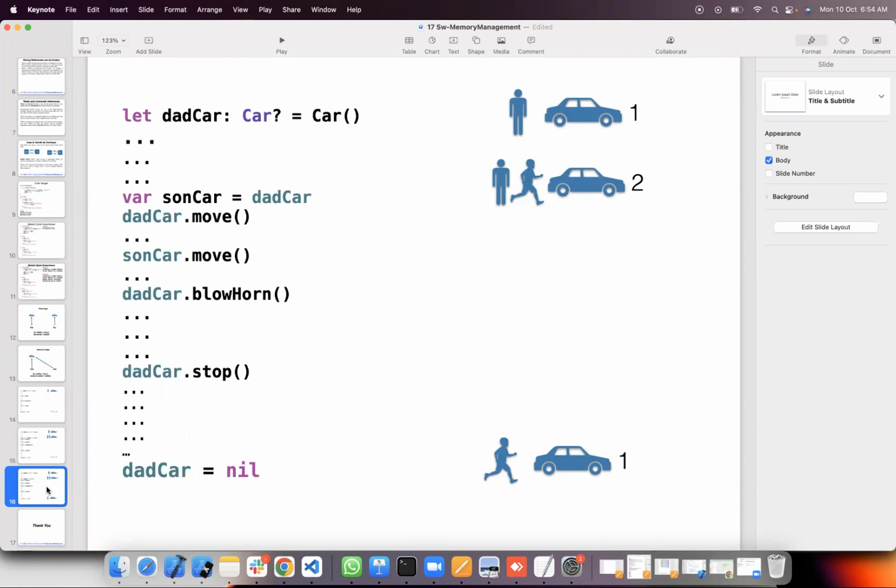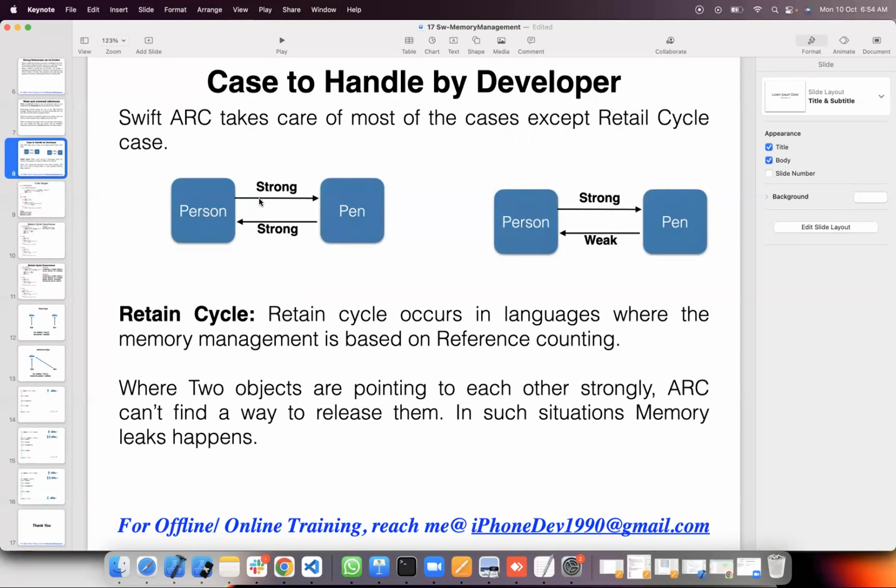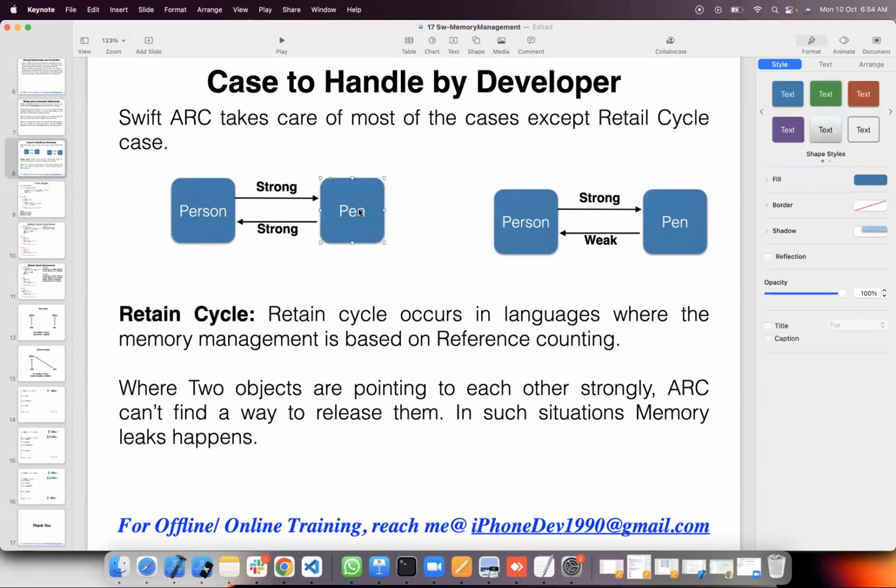Retain cycle. Retain cycle is when there are two classes which are using each other strongly, then the ARC system fails to release the memory. Then that is called a retain cycle. I'll also show you an example you can tell to the interviewer. This is how you need to explain what a retain cycle is and why it occurs. So I'll also show you in practical now.